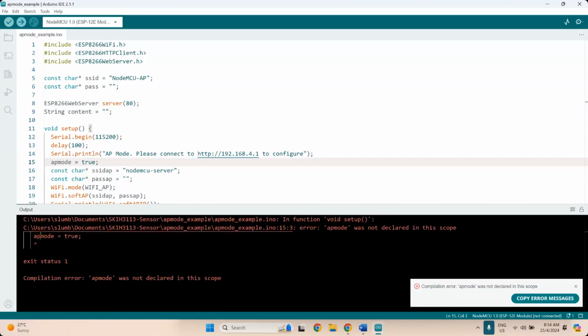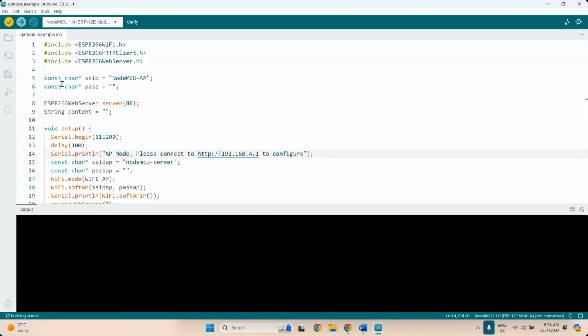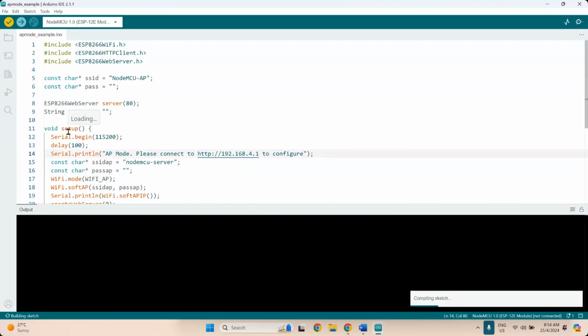Okay, one more. AP mode equal true. I did take that. Okay, this one no need. I'm going to remove that. Okay, one more time. Compile. Okay, seems to be okay.